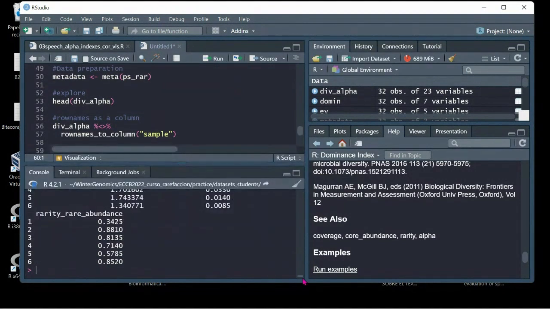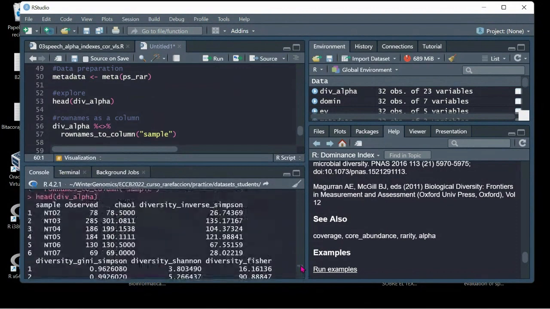Okay. You can see a change here. We don't have the names of the samples in this position. We have a new column here.